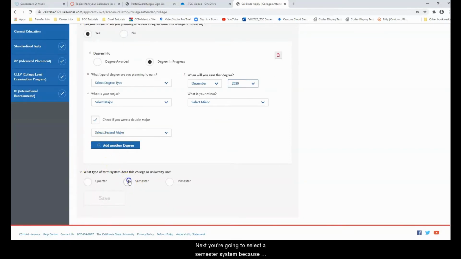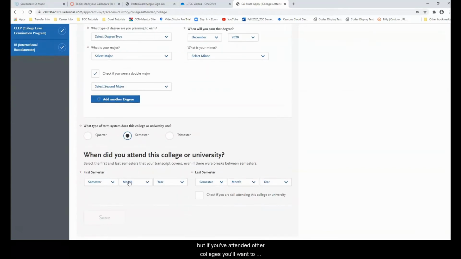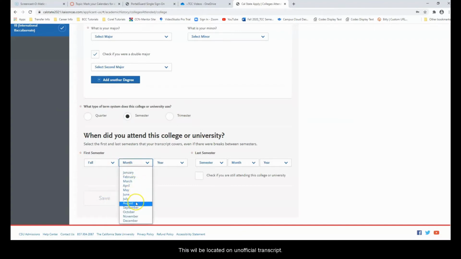Next, you're going to select a semester system, because Barstow Community College is a semester system, but if you've attended other colleges, you'll want to confirm if they are a quarter, semester, or trimester system. Then you're going to enter the semester that you first started attending Barstow College. This will be located on your unofficial transcript. You can locate your unofficial transcript in your My Barstow portal.